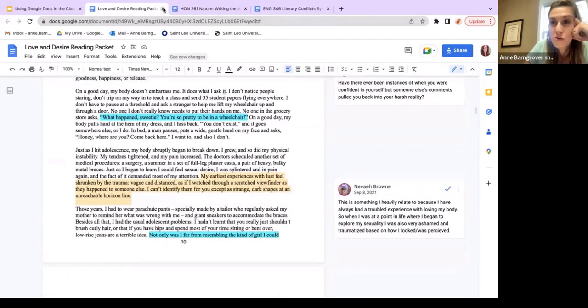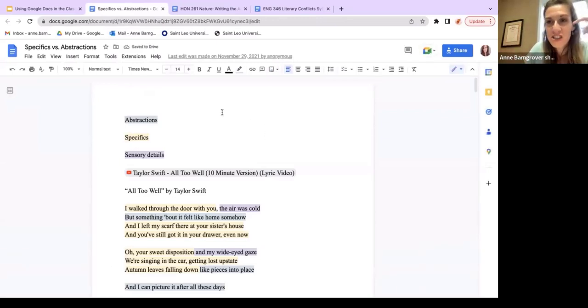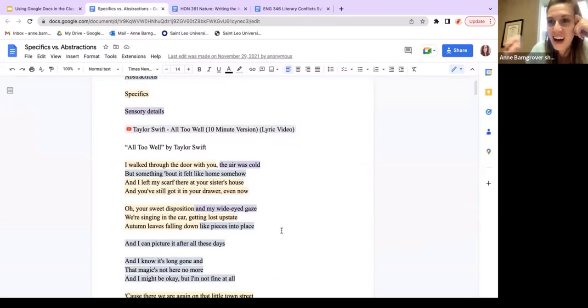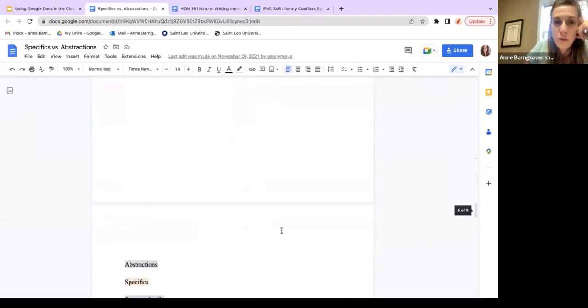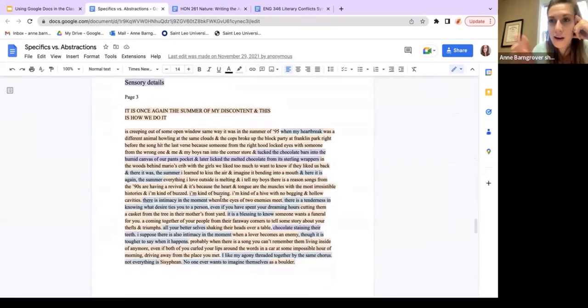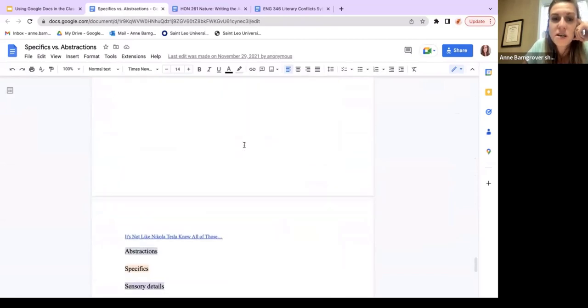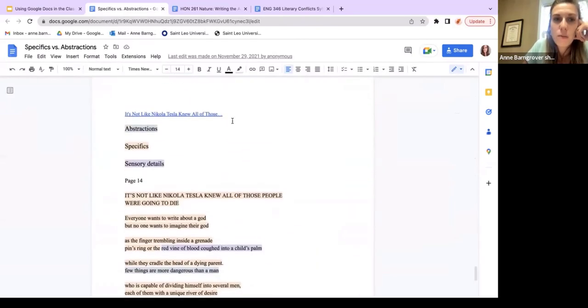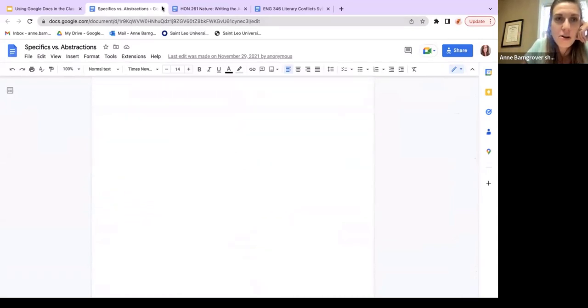And then we can use that to actively talk in class. This was an example where I was talking about abstractions versus specifics, and we watched a Taylor Swift music video, and I had the lyrics here, and they had to highlight which were specific things and which were abstractions. And then they did that with actual poems from the book that we were reading. I wrote it out for them, and they went through and did the same thing in groups. And then they explained what were abstractions here and what were specifics and what were sensory details, in these different colors.